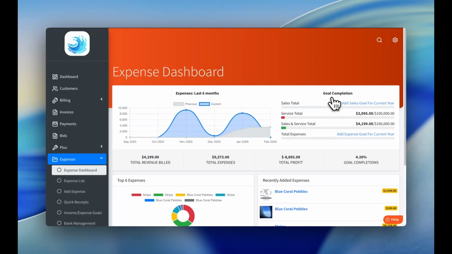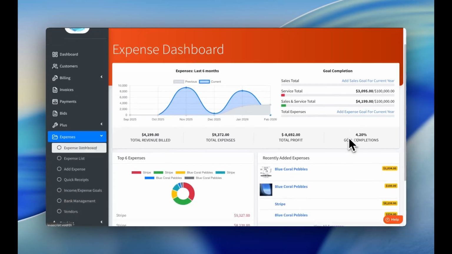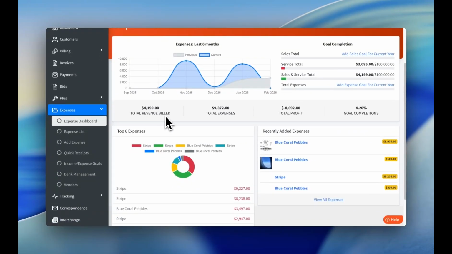Here we have the option to add a goal completion, so we can add a goal here and it's going to show you the total amount of what you've done so far to complete it. We can also add a goal for sales or, for example, an expense goal for the current year. Down here we have the total revenue of what's been billed so far, the total expenses, total profit for the company, and then what percentage of that goal you've completed.